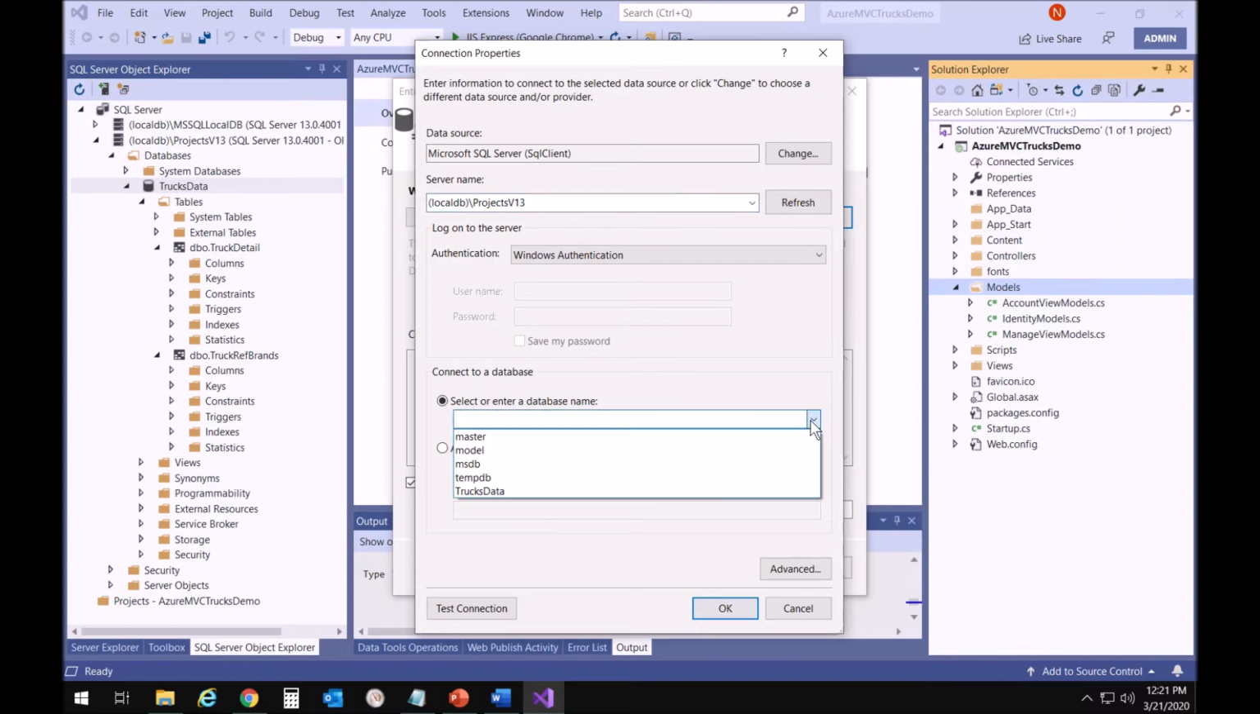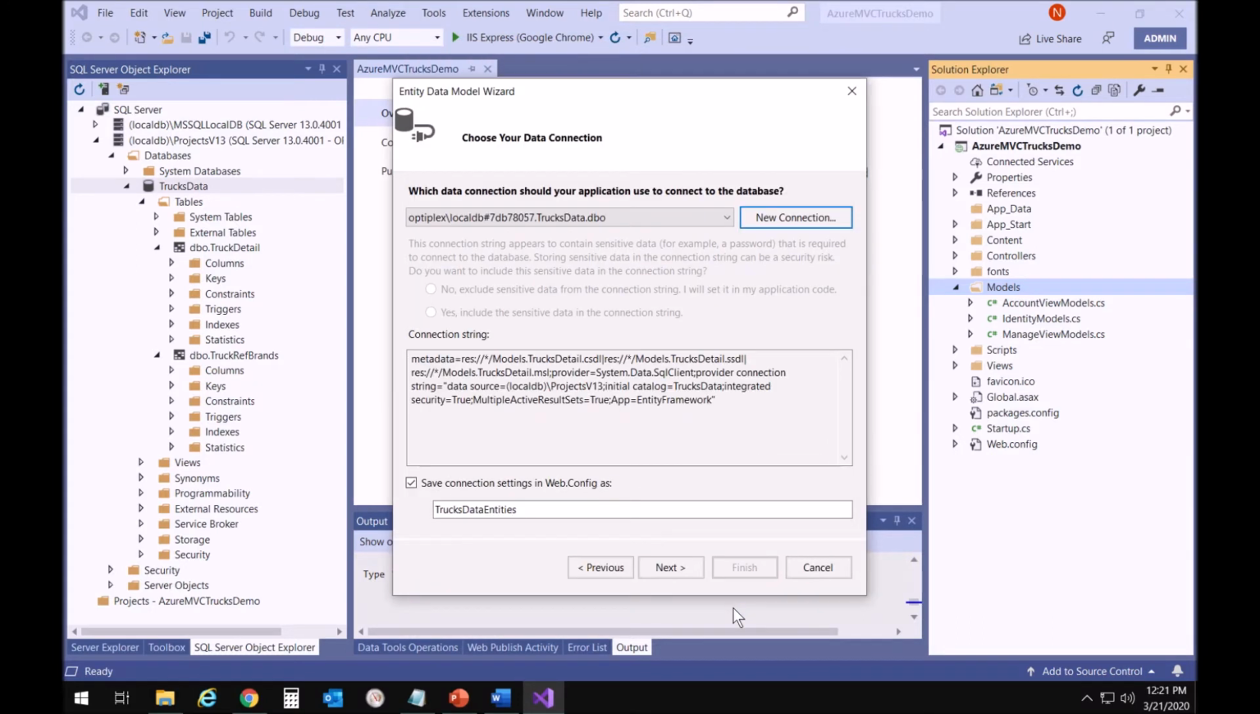Then once I have that typed in, I can use this connected database down here, and I can see my trucks data listed. I'm going to select that. And then I'm going to leave the authentication model as Windows Authentication, and I'll choose OK. It shows me my connection string. I'm going to leave this box checked for save connection settings in web config, and then it provides a name. I'll leave it as the default. I'll choose next.